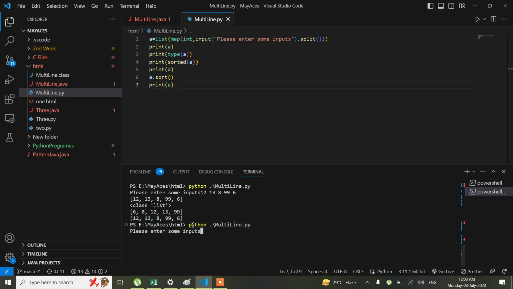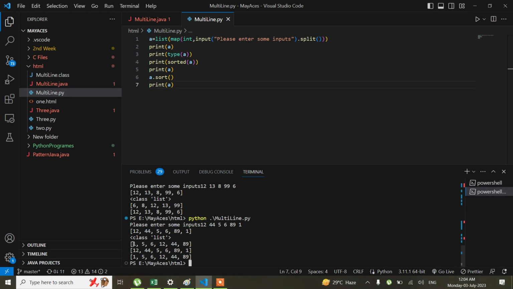Let me run the program once again. 12, then 44, then 5, then 6, then 89, and then a small number, say 1. So see, 1, 5, 6, 12, 44, 89. This is the line from the sorted A. 12, 44, 5, 6, 89, 1 is what the original list was. And whenever I perform this particular line a.sort and then print A, see, the original list is changed to a sorted ascending order list.